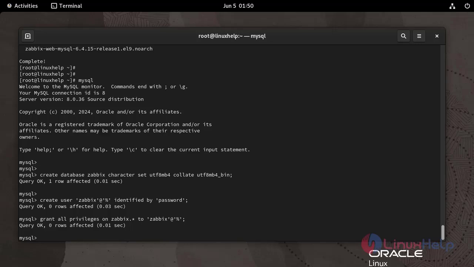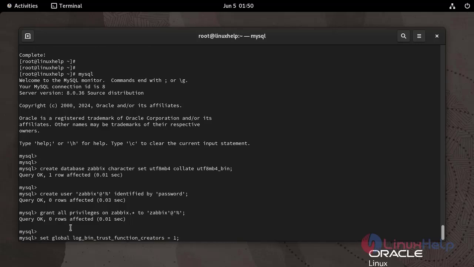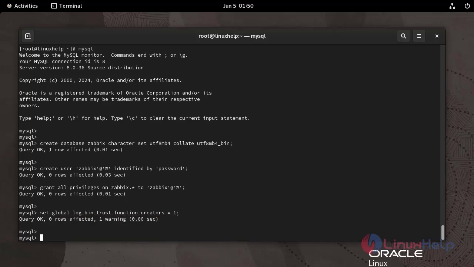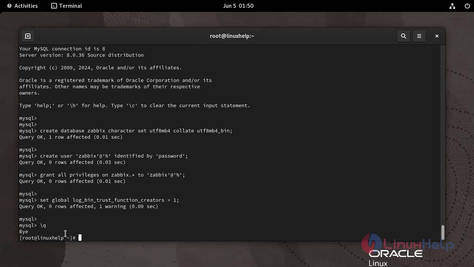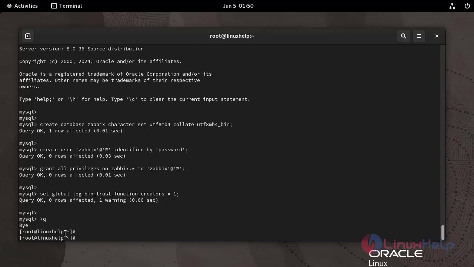Enable log_bin_trust_function_creators option by using the following command. Now exit from MySQL console. Import initial schema and data on Zabbix server host. You will be prompted to enter your newly created password by using the following command.